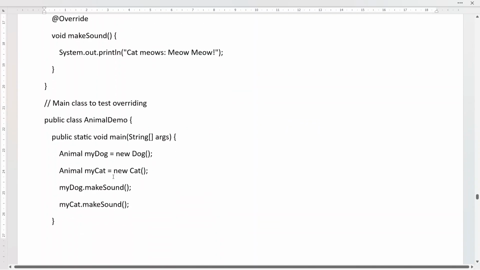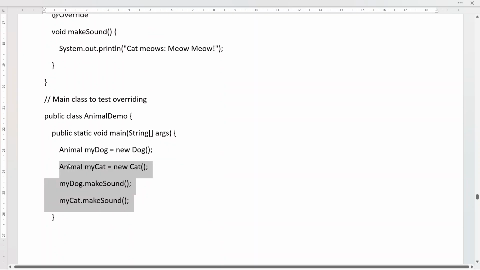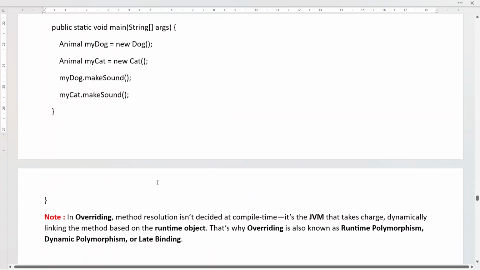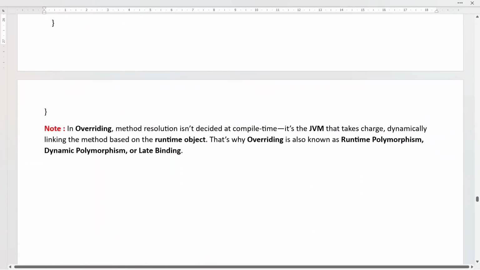So here is the method resolution, and let's see some notes. In overriding, method resolution isn't decided at compile time. It's the JVM that takes charge, dynamically linking the method based on the runtime object. That's why overriding is also known as runtime polymorphism, dynamic polymorphism, or late binding.